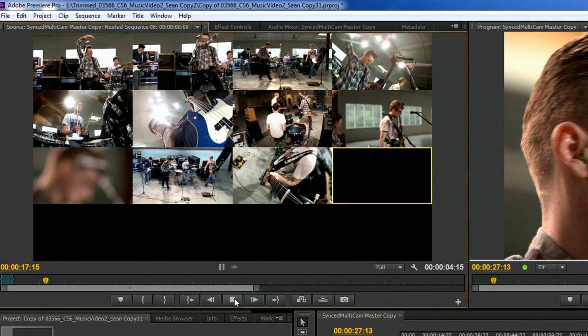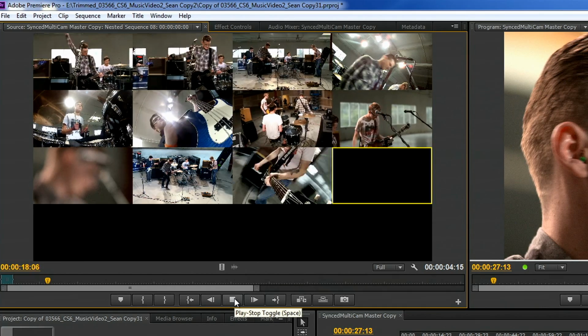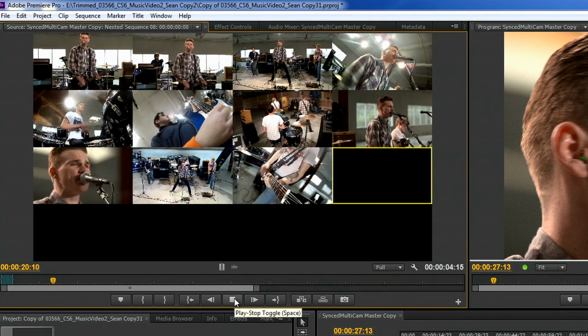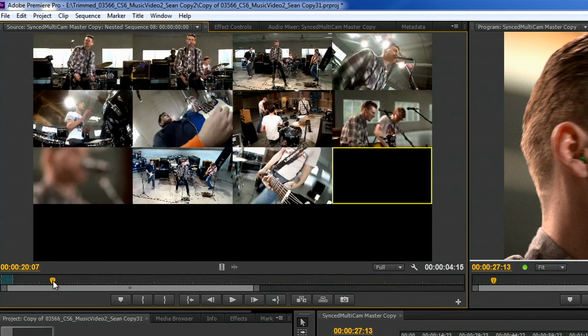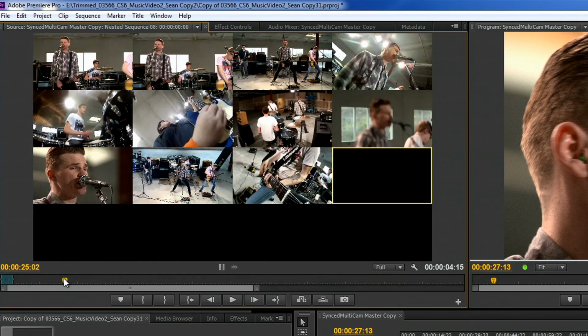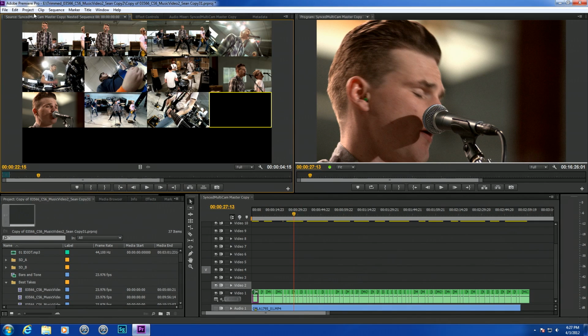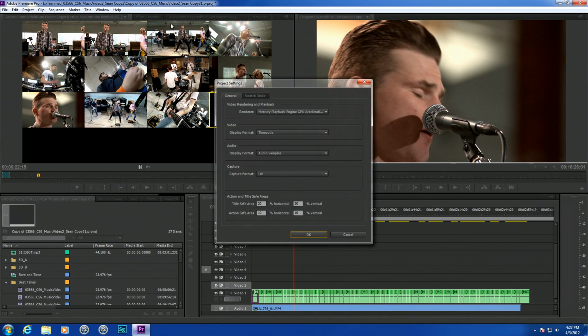So let's take a look at the actual multicam playback. You can see once I start this, we've got fluid playback on all 11 streams. If I want to stop this and start scrubbing around in here, you can see that I can scrub back and forth in this video perfectly. It's nice and smooth.